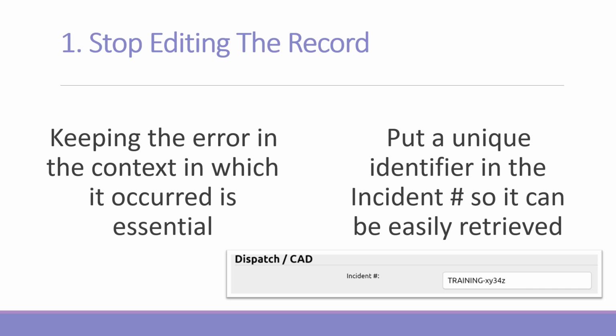So if you just put your last name and the date or something, just some sort of a string of text that you then put on the error reporting form, I'll be able to find the broken record that you are reporting.